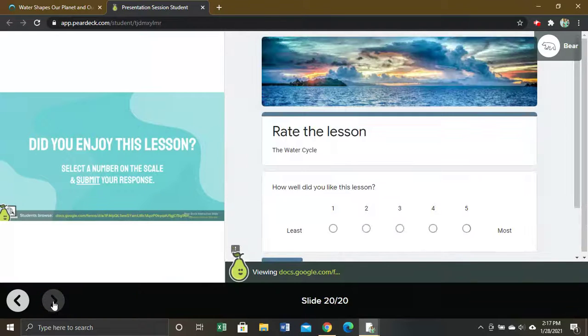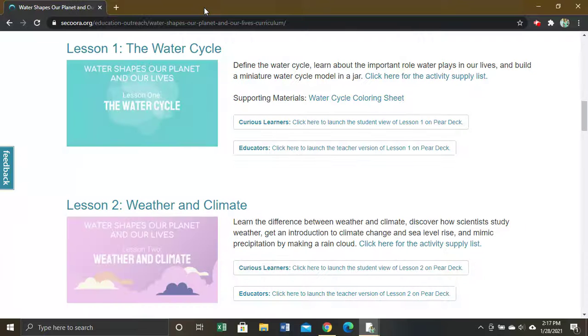And when you get to the end, we do have a slide where you can rate whether you enjoyed the lesson or how much you enjoyed the lesson. But when you're finished, you simply close out that window and it'll take you right back to the curriculum webpage.